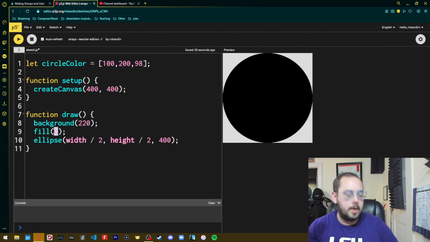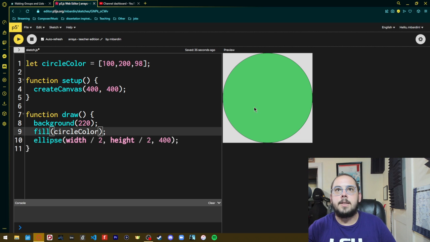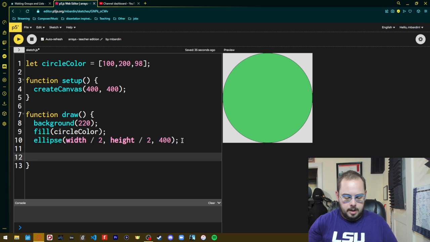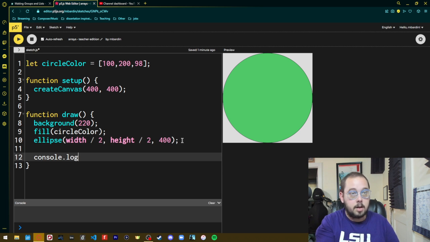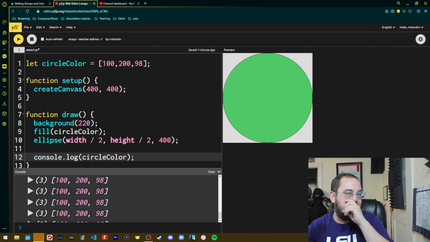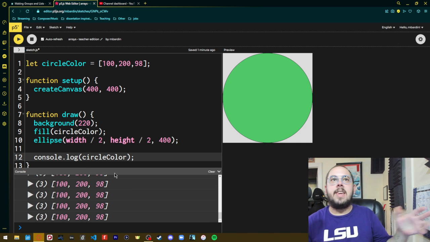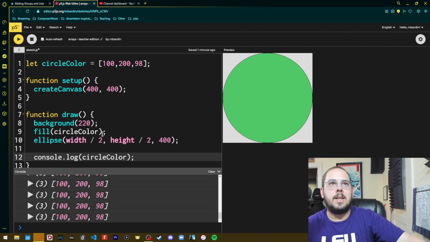So now I could go in and say circle color, and it's going to be this color. That's what apparently I drew. We can do a console.log circle color. And we can see that it is an array with these 3 numbers in that order. So again, we can refer to the entire array all at once. That's great.